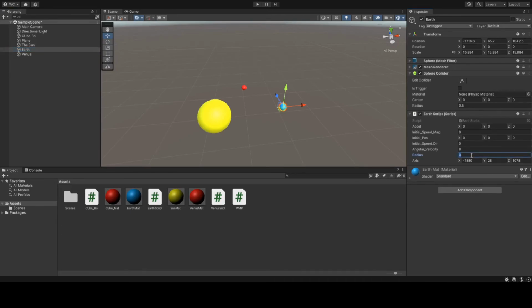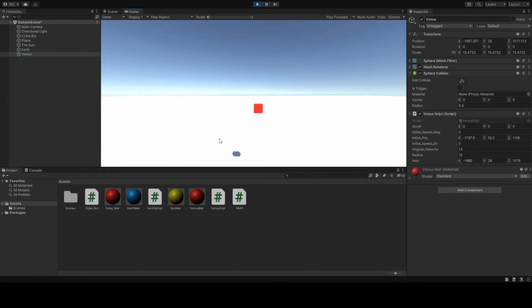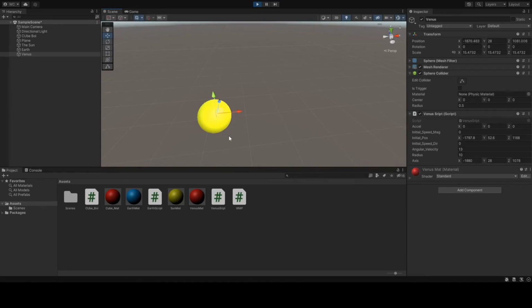And we're going to set the radius of the Earth farther away than Venus. So radius is 15 for Earth and 10 for Venus. That way we do get the ordering right. And we'll run it and see what happens.